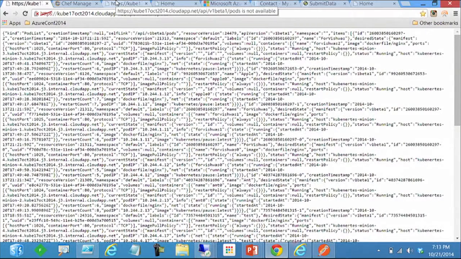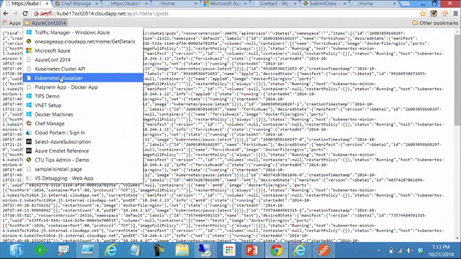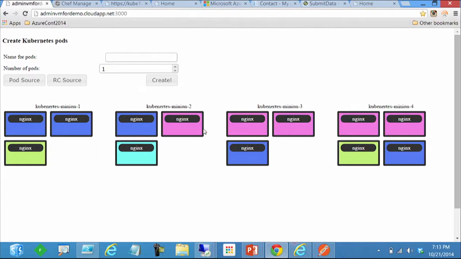What was interesting was that recently there was a hackathon at Microsoft, and a bunch of people got together, used this API, and built a visualizer on top of this. So let's go ahead and take a look at that visualizer. I'm going to bring that Kubernetes visualizer here, and you can see they're showing you all the pods.